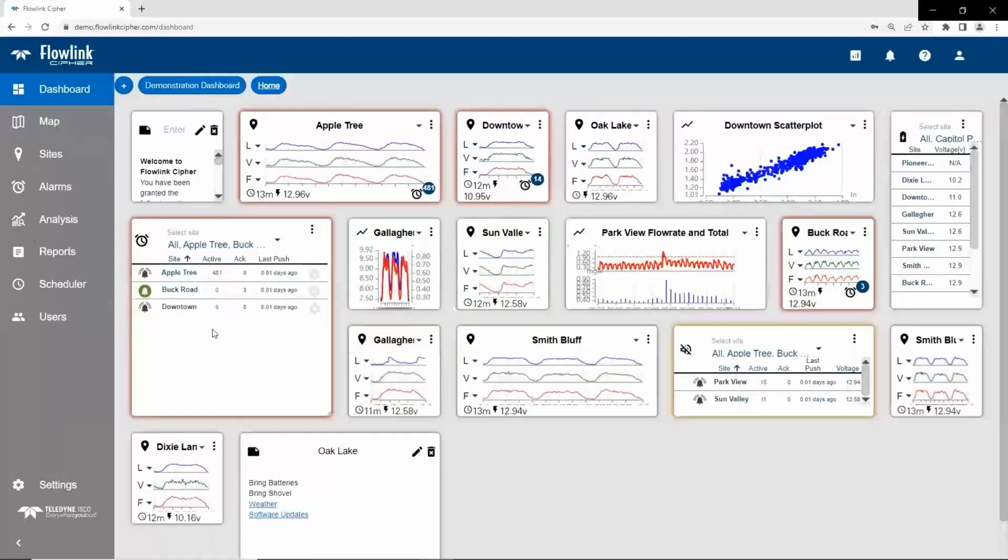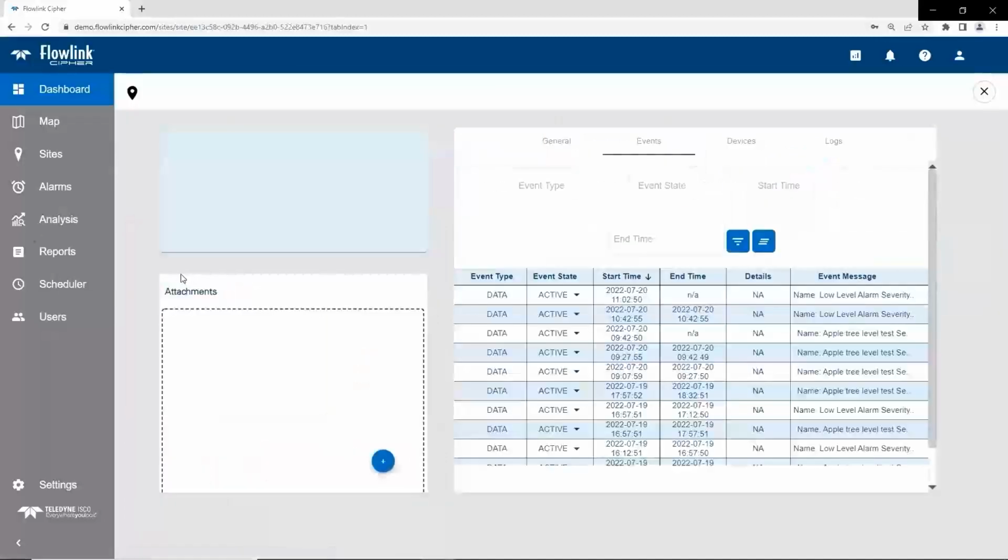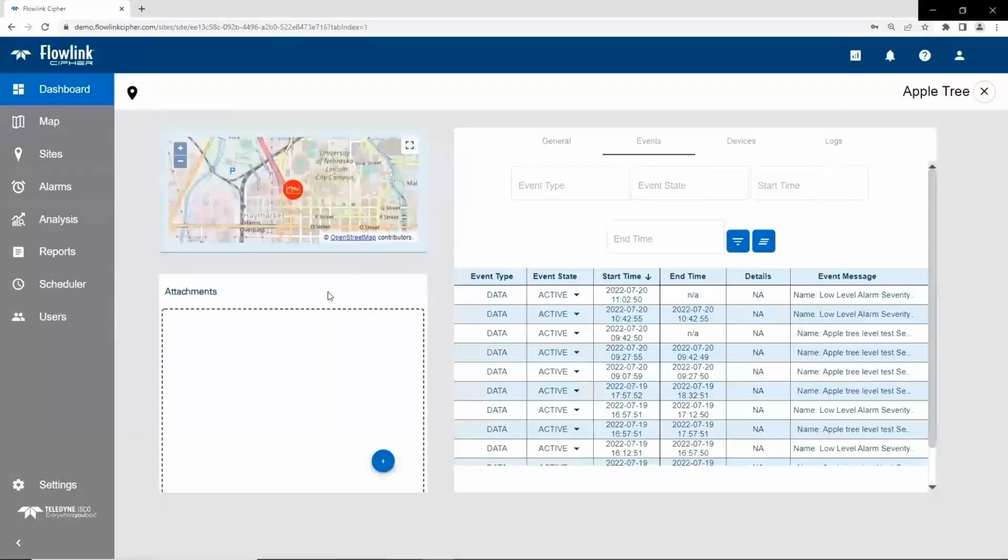If I want to see what the alarms are, though, if I don't know what the alarm is, if I click on the name, the site name, it will actually jump me over to the site screen, which we're going to get to later, and to the events. So under events, it does show alarms. It also shows programming changes. It shows sampler events. Any type of event that's being recorded in the meter is listed here.